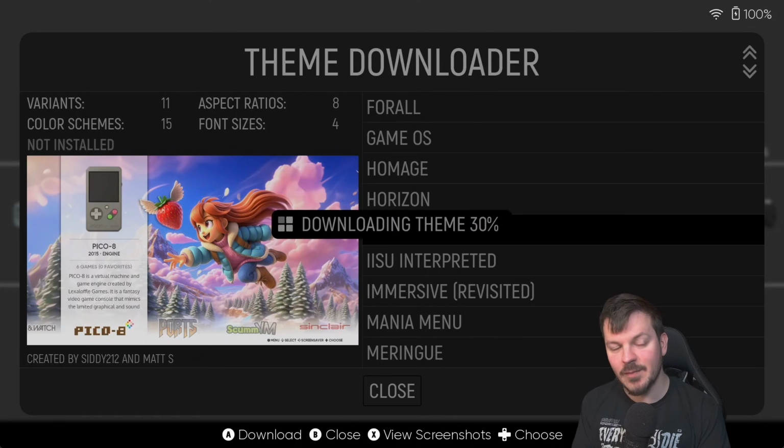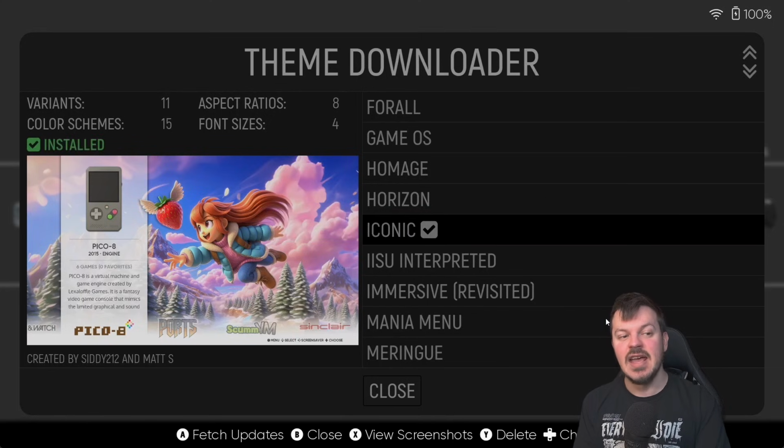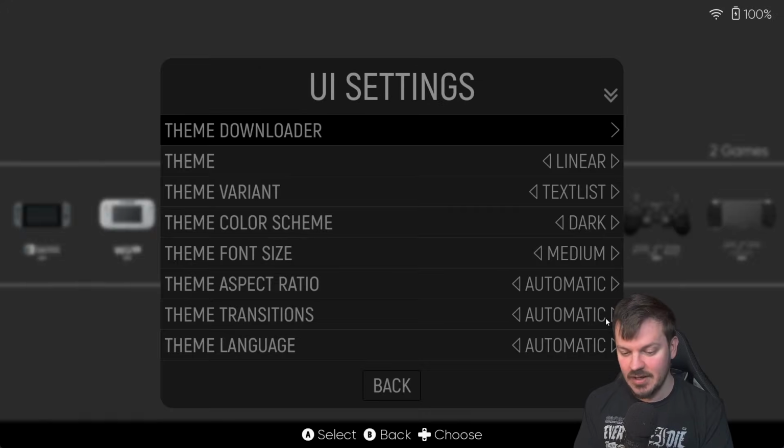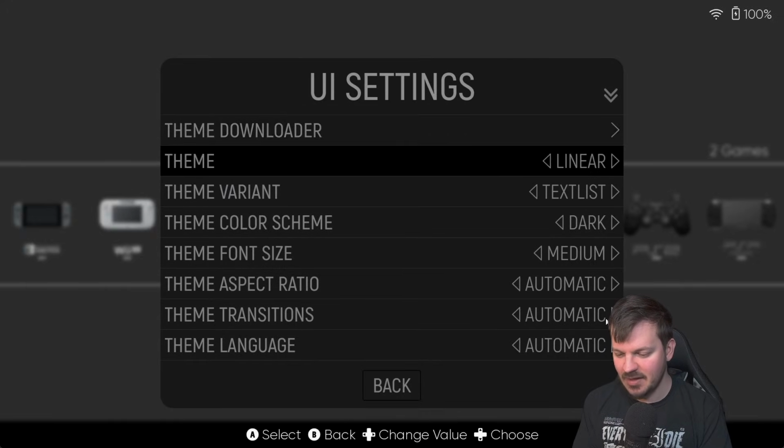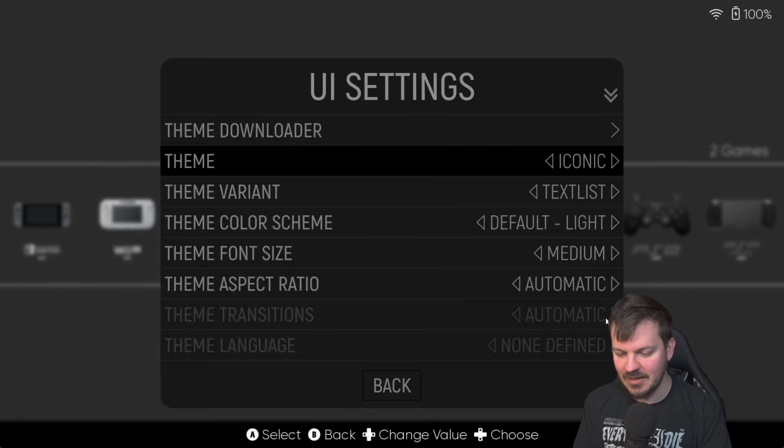The thing I love about the ESDE themes, a lot of the other front ends, their themes are quite simplistic. So they're based around changing the icons or the colors. However, with the power of ESDE, it makes the whole thing feel totally different. So that's installed. So I'm going to go to my theme. I want to click Iconic.